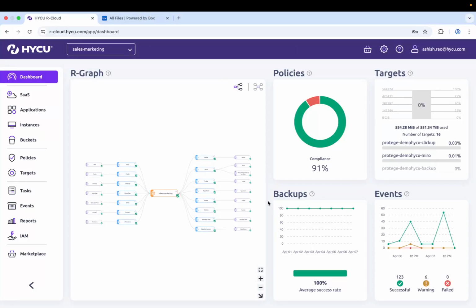Hey there! In this video, we'll be going through how you can backup and recover your Box data using HYCU R-Cloud. The first thing we need to do is to add Box as a source on HYCU. So let's look at how we can do that.